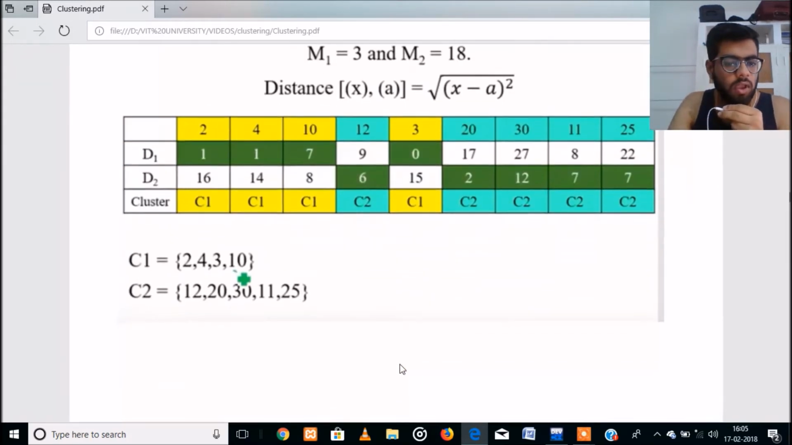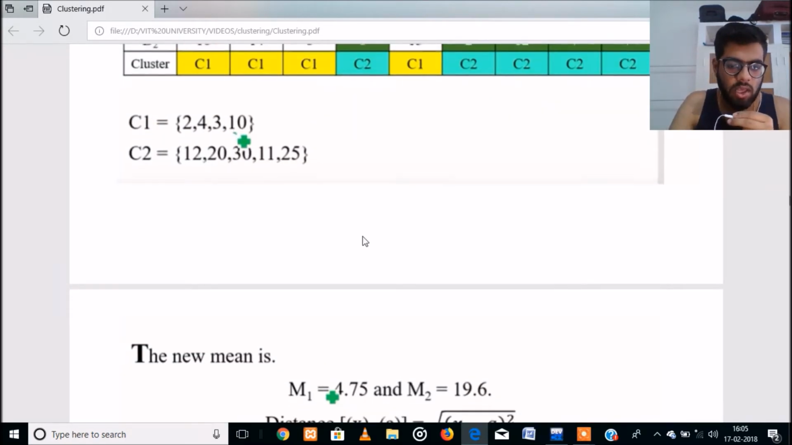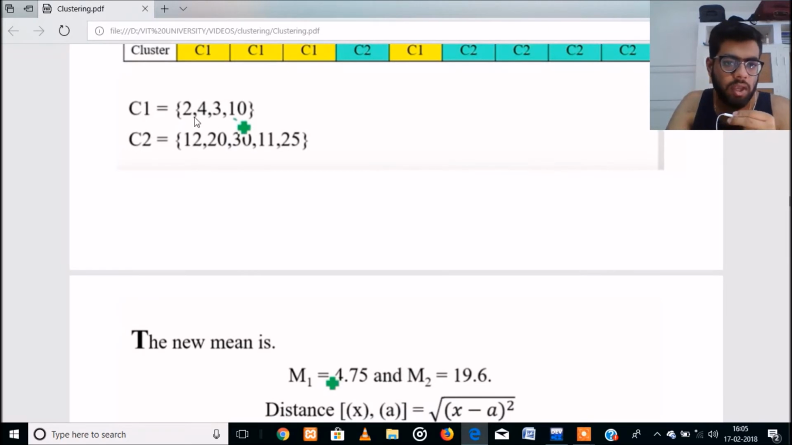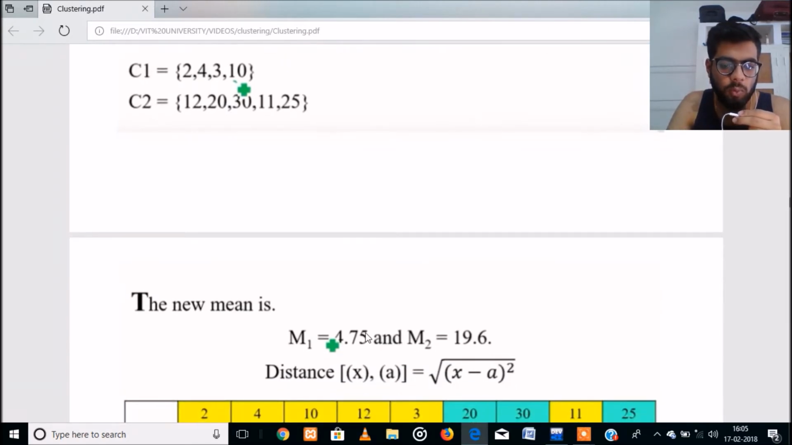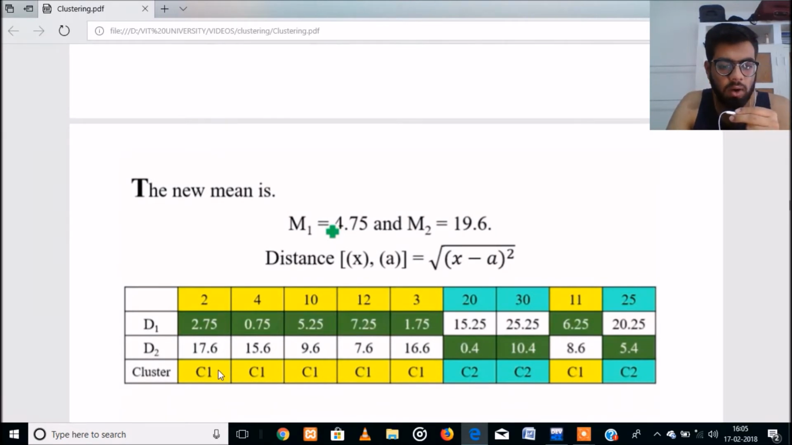Okay, now the clusters formed will be 2, 4, 3, 10 and the rest of the values. Now we'll again calculate the mean of 2, 4, 3, 10, that is 4.75, and the mean of 12, 20, 13, 11, 25, that is 19.6. So again we'll tabulate it and again we'll find the new clusters.